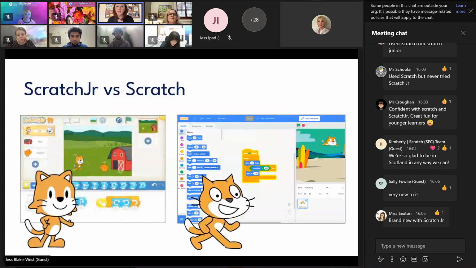So many of you said that you're familiar with Scratch. So I'm going to do a little comparison side by side to explain a little bit more why Scratch Jr. is developmentally appropriate for this age group. This is ages 5 to 8, whereas Scratch is ages 8 and up.